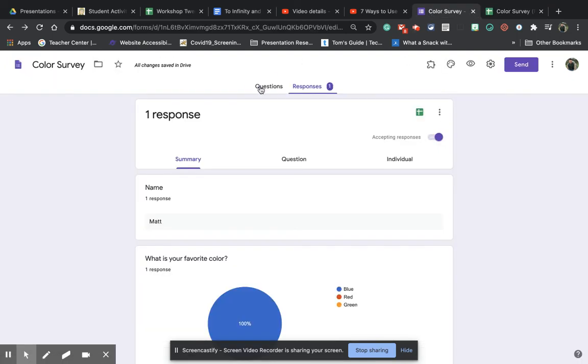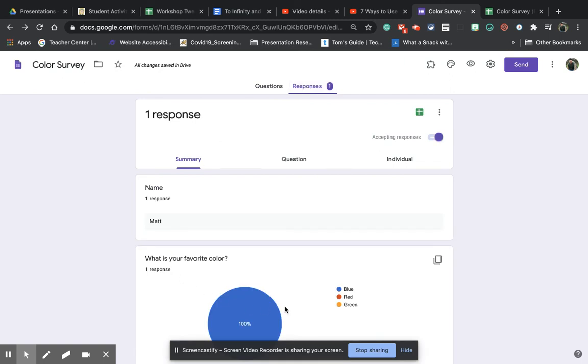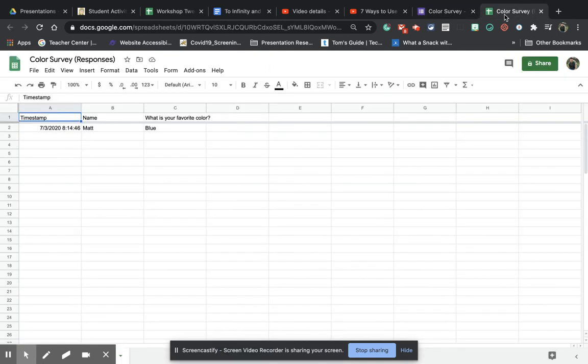So now I have data. It's really neat. If I click right here on the questions, I don't see the data. If I click here on the responses, I do see the data. If I want a spreadsheet, I just simply click right here, and it takes me to a spreadsheet of time-stamped results.